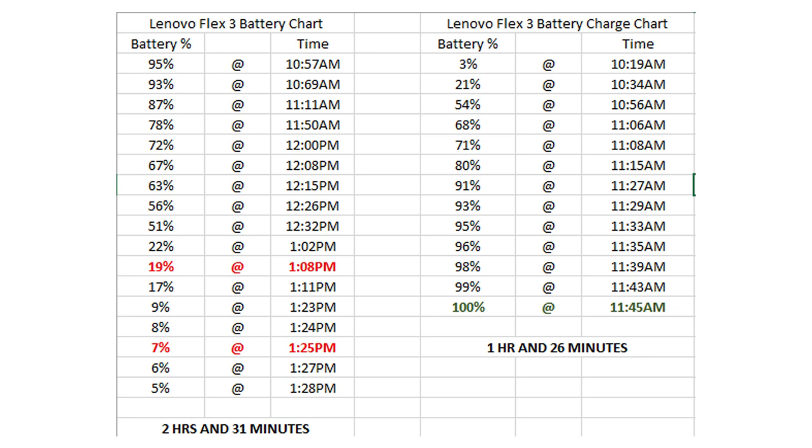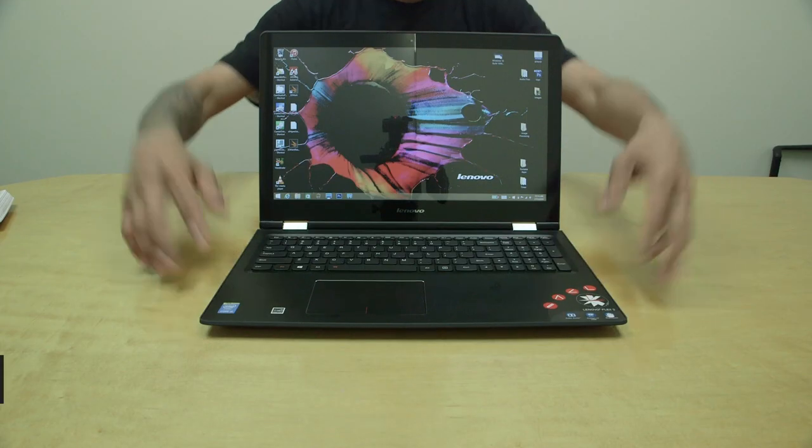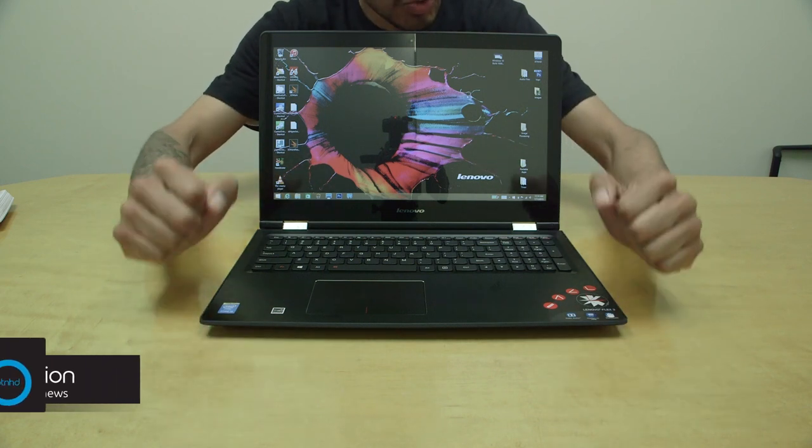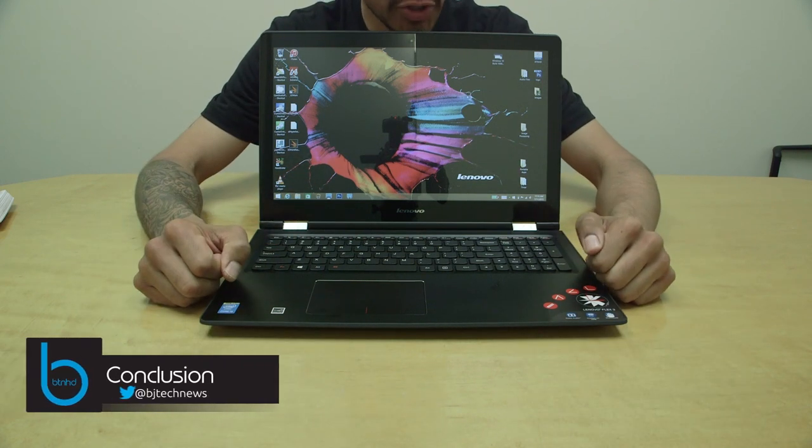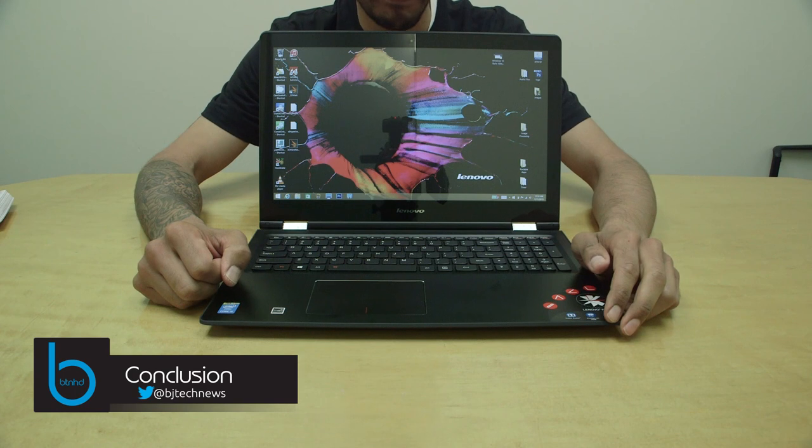Without the charging adapter, it took about 2 hours and 31 minutes for a complete shutdown, and that was around 1:28 p.m. Charging time was a little faster. I started charging around 10:19 the next morning, and it took about an hour and 26 minutes to get to a full 100%, which is pretty good.